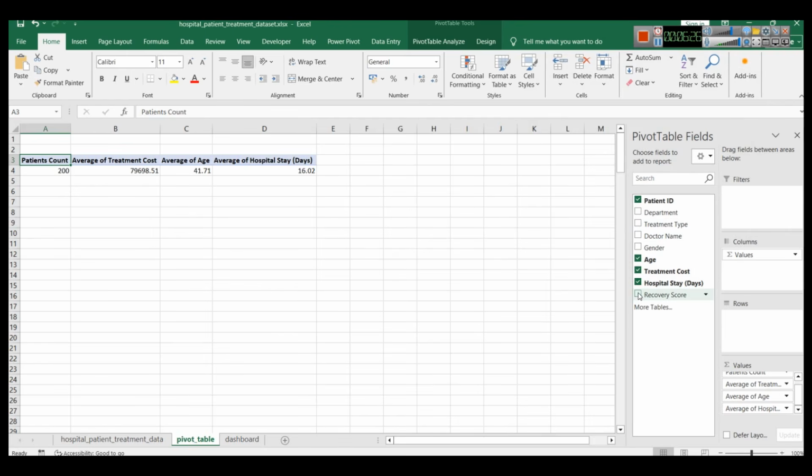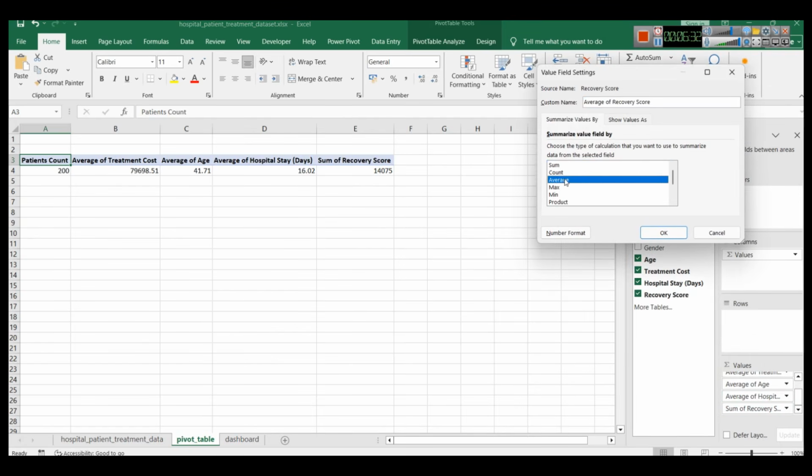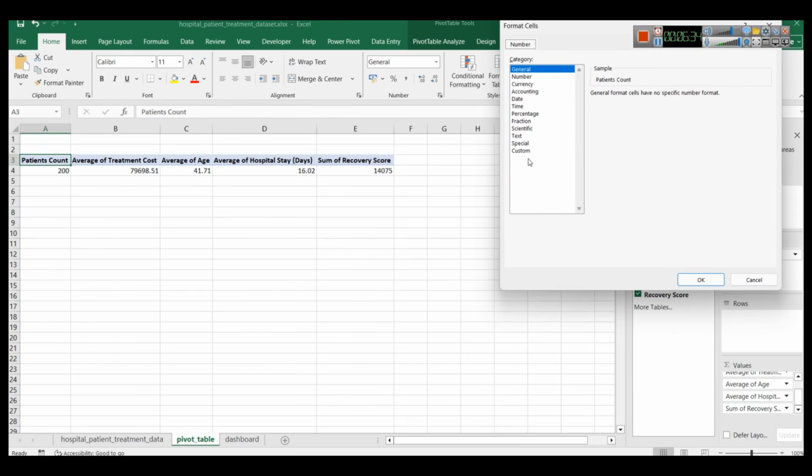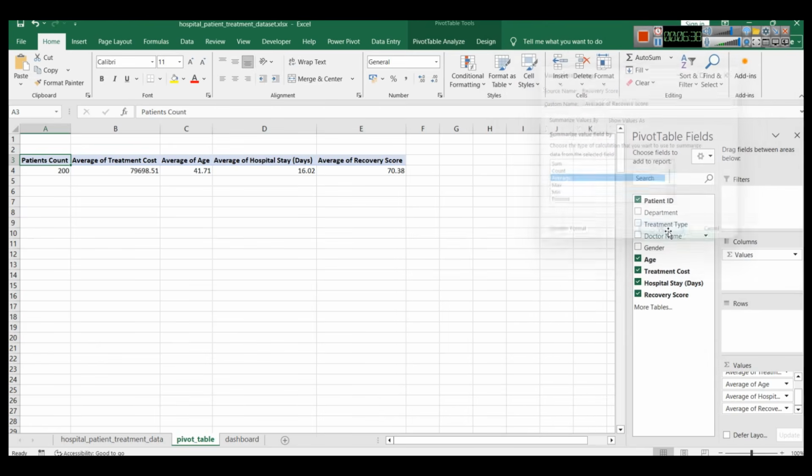And finally, the most important thing for us, the recovery score. Not sum of recovery score, but what was their average recovery score when they stayed in the hospital. And average recovery score is like a percentage, like marks you would get out of 100. So now you can see this is 70.38% for all these patients.